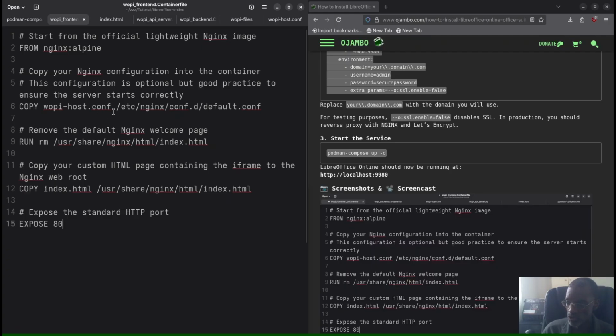Okay, so then after that, you see we're going to copy a specific Nginx configuration. That's the one we're going to use. I'll show you that as well. And then we're going to remove the default Nginx welcome page because we don't need it. We're going to have our own, and that's the index.html file. So I'll show you the index.html file, and then we're going to expose port 80. So it's going to expose port 80, but it's going to be mapped, remember, to port 8080.